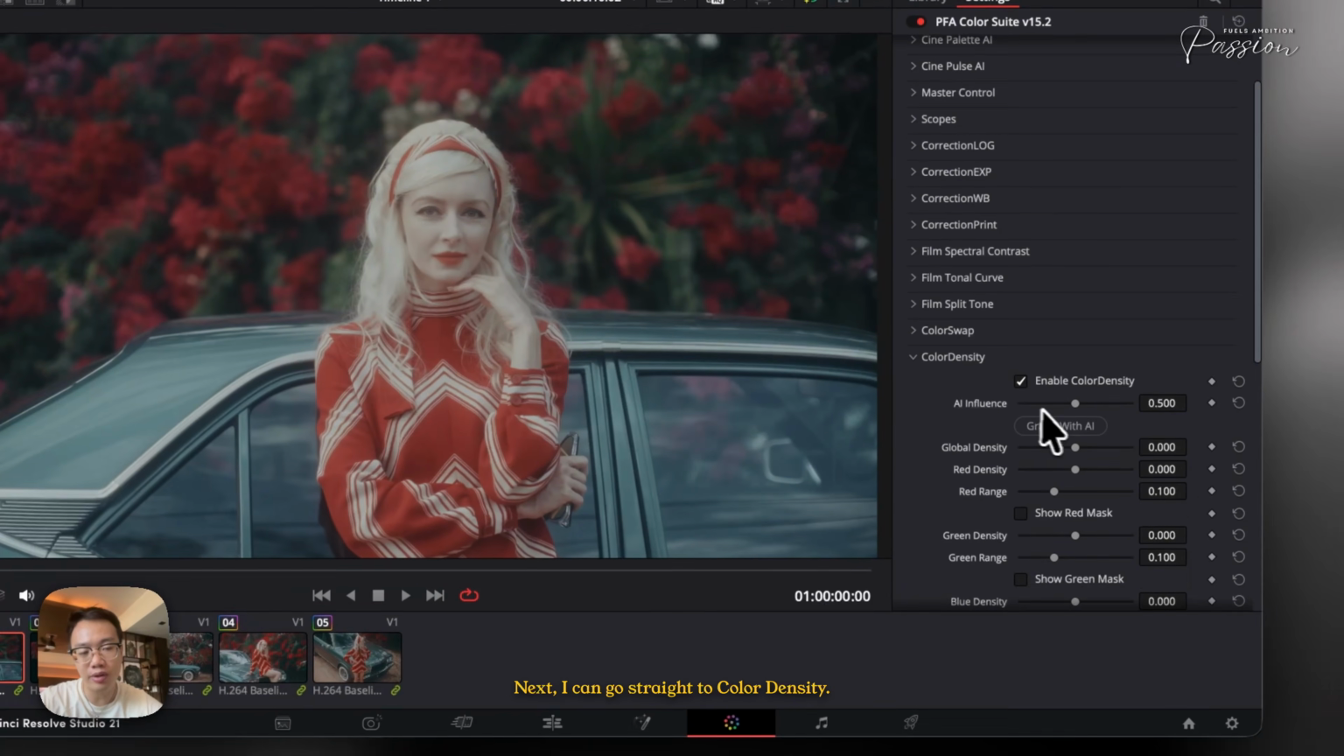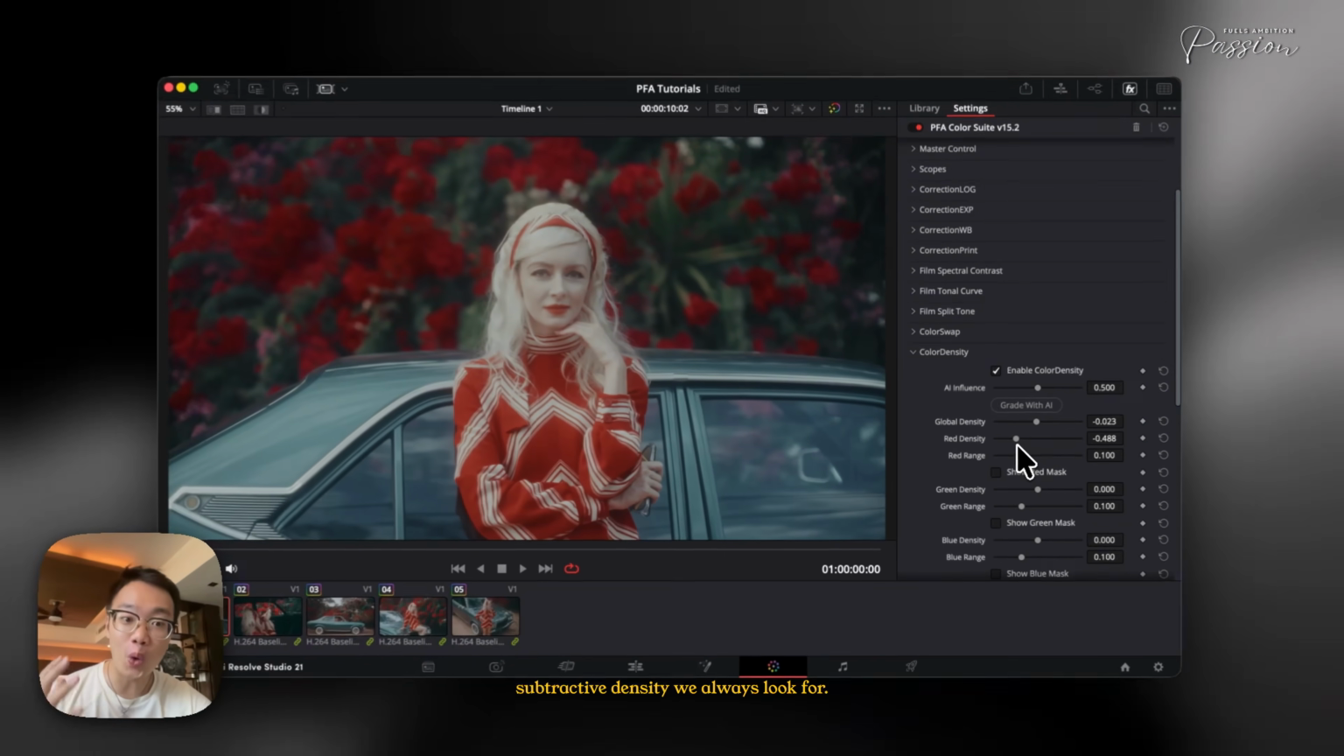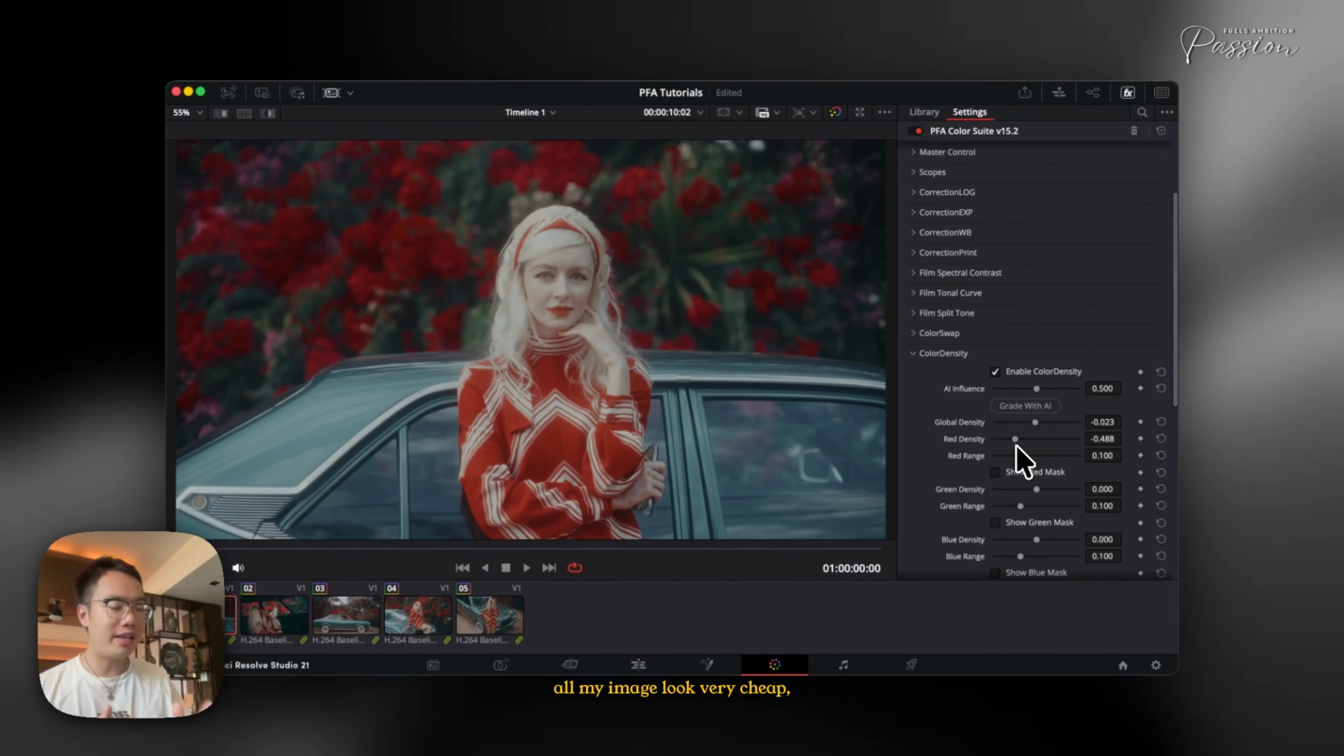Next, I can go straight to color density. I can increase the global density. Look at how well the density calculation is. Look at how dense the red is. That's the filmic subtractive density we always look for. That's why sometimes you feel, oh, my image looks very cheap. Why do others look so expensive? This is the secret. The secret lies in the subtractive saturation.